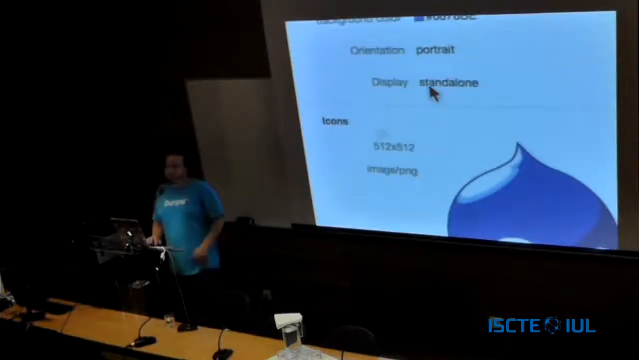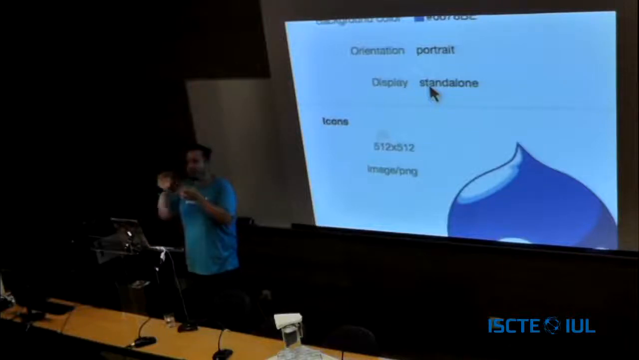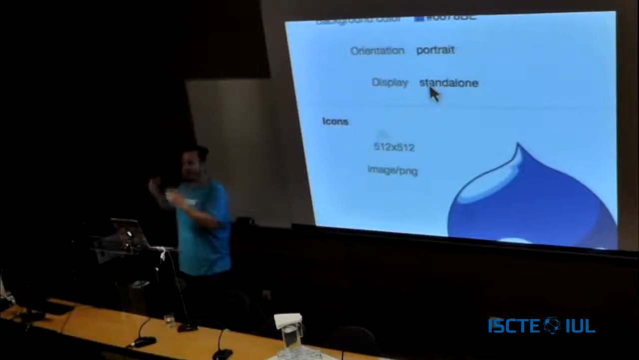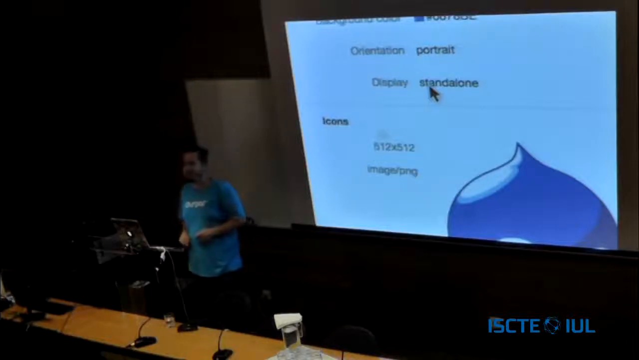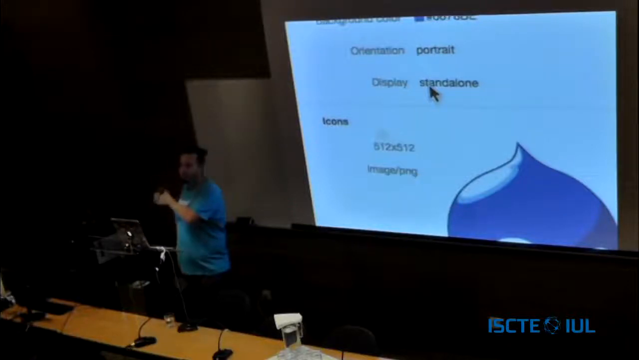The display is 4 settings that control how much there's like a slider that controls how much it looks like a web browser and how much it looks like a full screen native app. Standalone is like number 2 of 4. And there's one that's just browser. Browser, minimal UI, standalone, full screen.